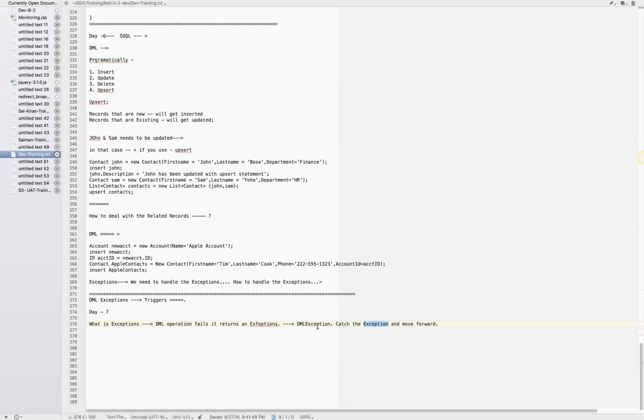If you don't do this, you will never get to know what failed, what got succeeded, and why it got failed. So exceptions are very important when you deal with your Apex coding, and especially with DML, it's really needed. That is what is called the DML exceptions.